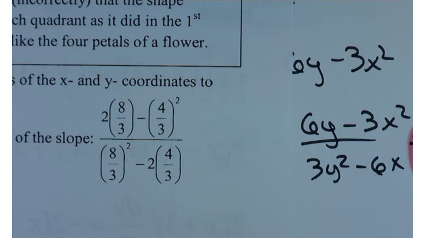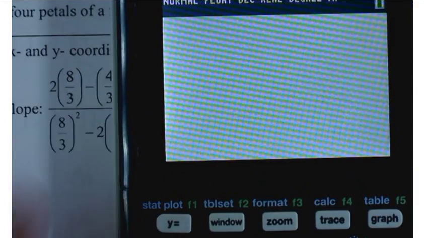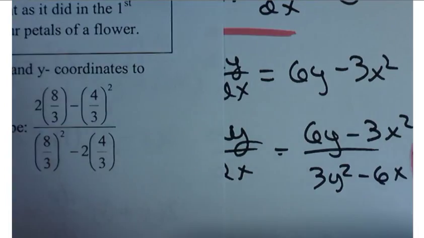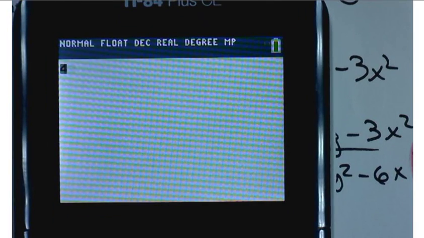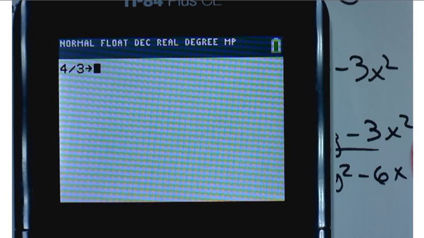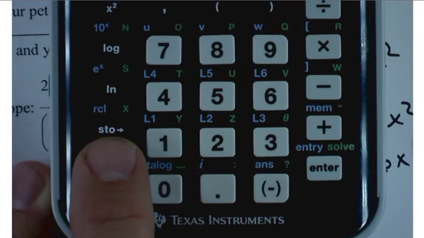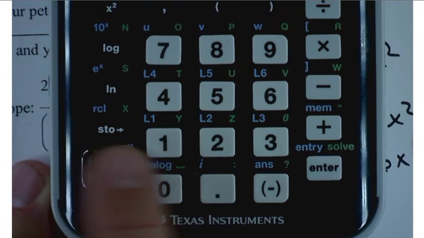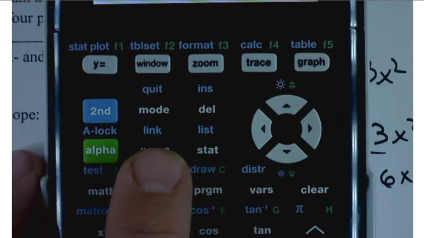So let's try and be a little bit thoughtful about how we're going to do this. Let me make a little bit of a recommendation here for you. Let's take our value for x and store it in x. So take 4 divided by 3. And on the lower left-hand side, just above the on button, you'll see a button that allows you to store, right? Store. So store this in x. So store, right there. Store it in x.